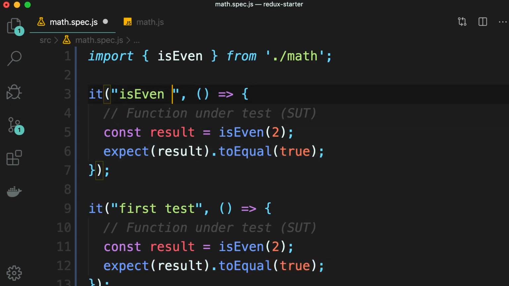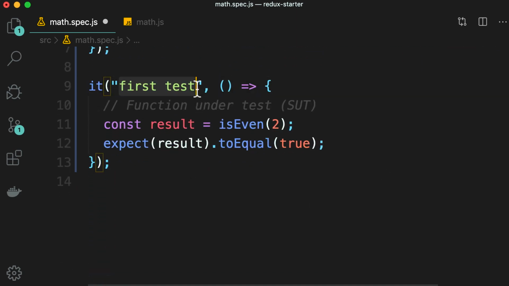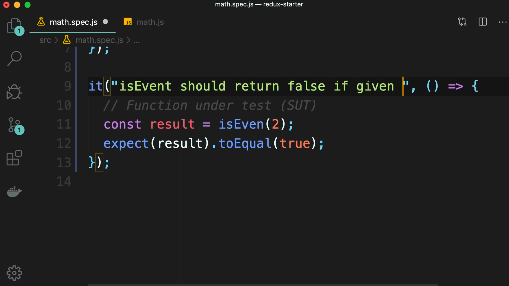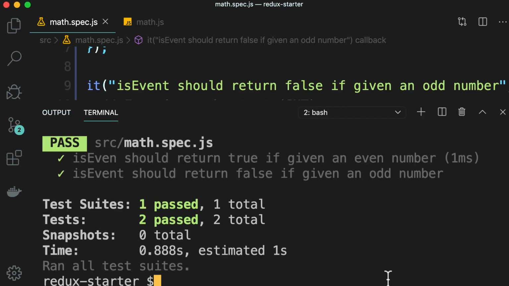So here's a good name for this test: isEven should return true if given an even number. This label clearly identifies the purpose of this test. Now, for the second test, let's change the label: isEven should return false if given an odd number. So let's change 2 to 1 and then expect the result to be false. Save the changes. Now let's run our tests again. So 2 tests passed. Beautiful. As we can see, the label of each test tells us exactly what we are testing.